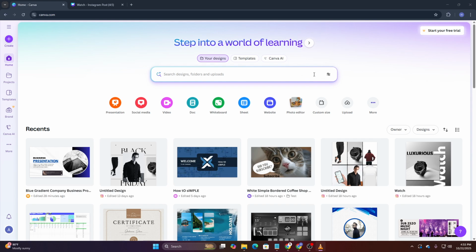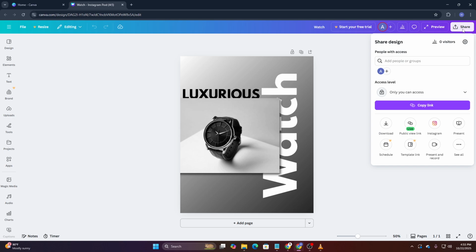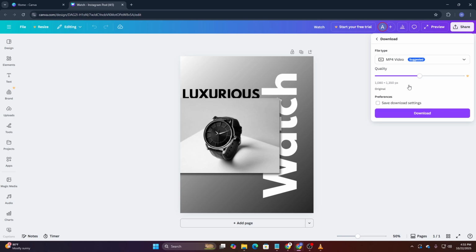First, open the Canva design you want to save. It could be anything, a poster, a logo, or a YouTube thumbnail. Once it's open, look to the top right corner of your screen. You'll see a share button. Go ahead and click it. Now, from this share menu, click on download. This is where all the magic happens.